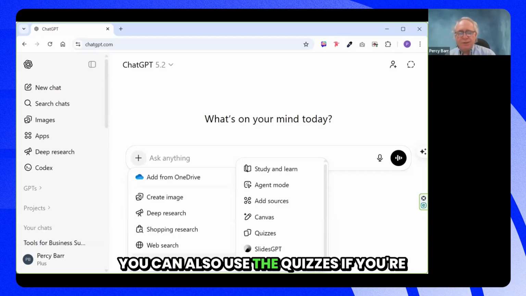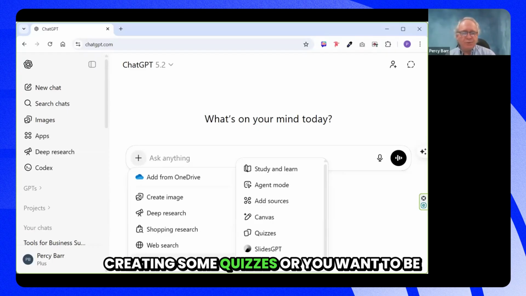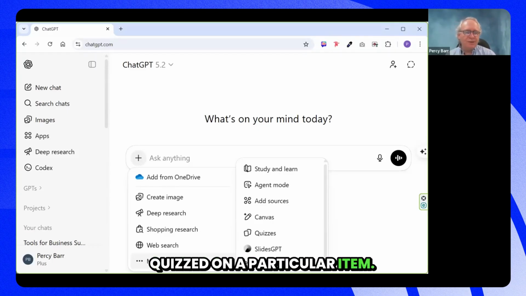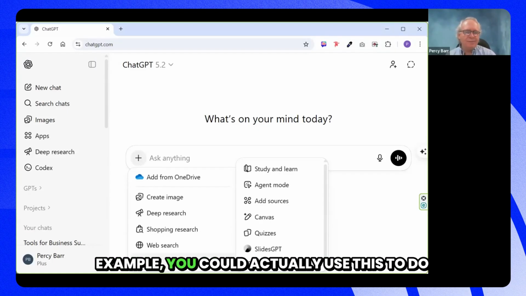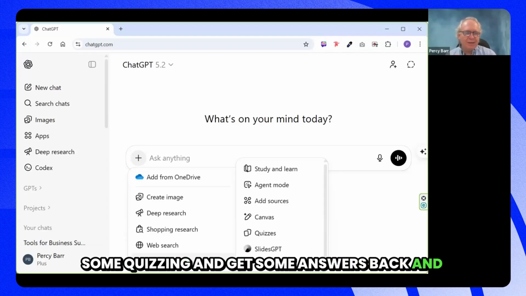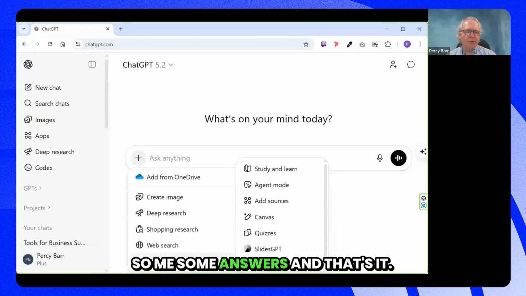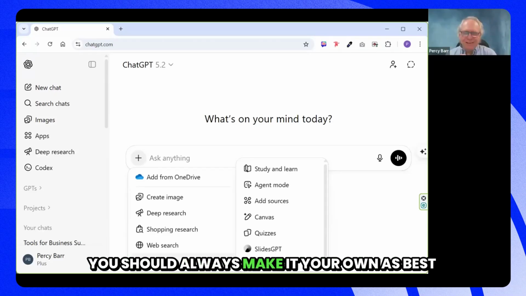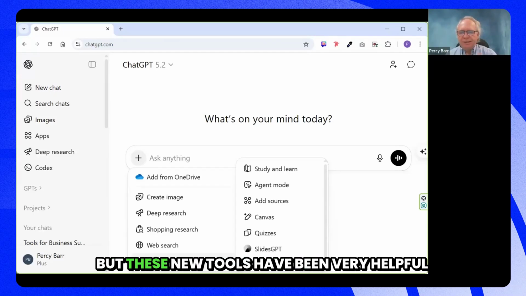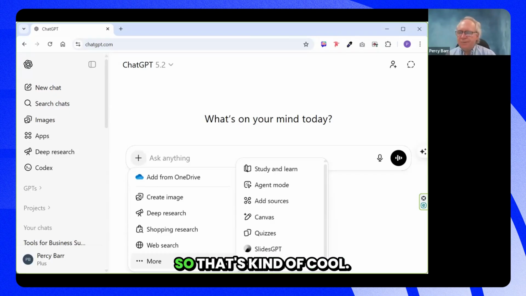You can also use the quizzes if you're creating some quizzes or you want to be quizzed on a particular item. If you're coming up for a test, for example, you could use this to do some quizzing, get some answers back, and develop your skill sets. So it's not just a one-sided event anymore. It's not just give me some answers and that's it. I just take the details and move forward, because you should never do that. You should always make it your own as best you can. But these new tools have been very helpful in creating feedback that can be used in different ways. So that's kind of cool.